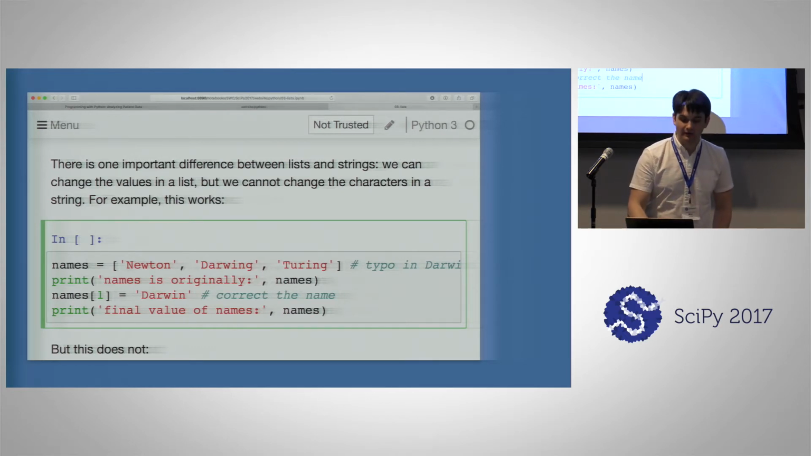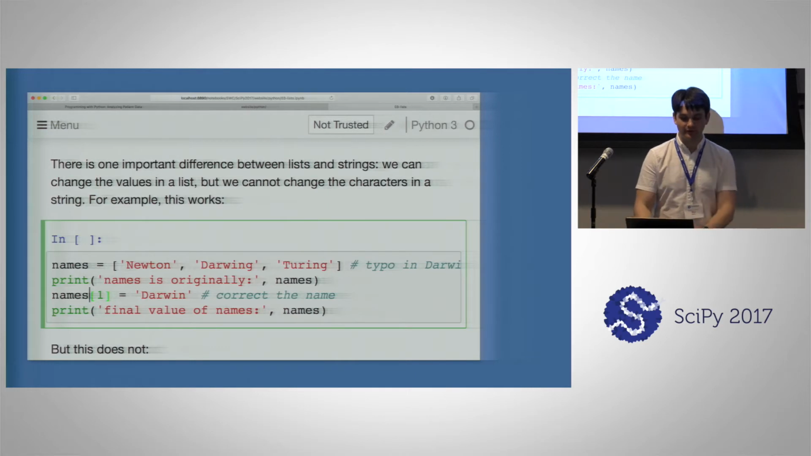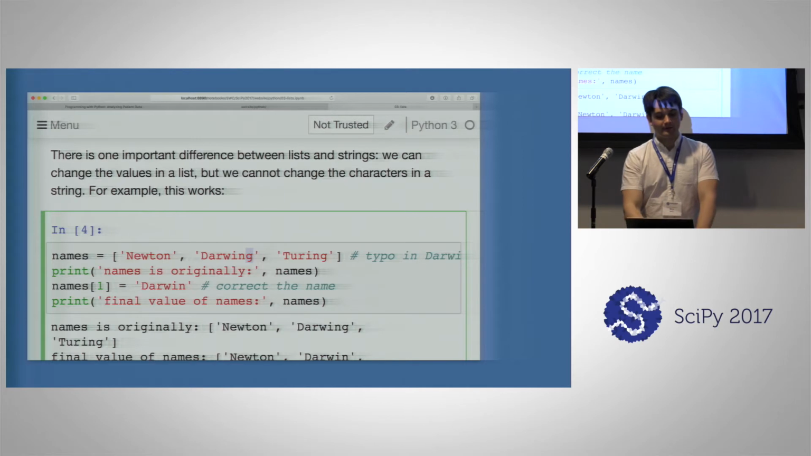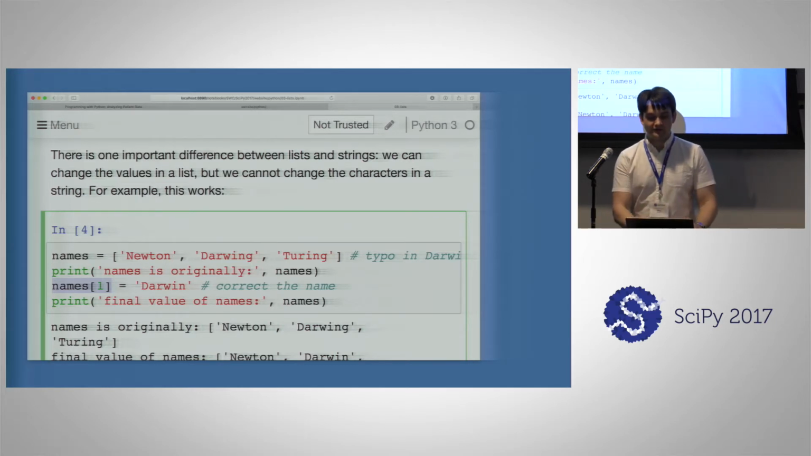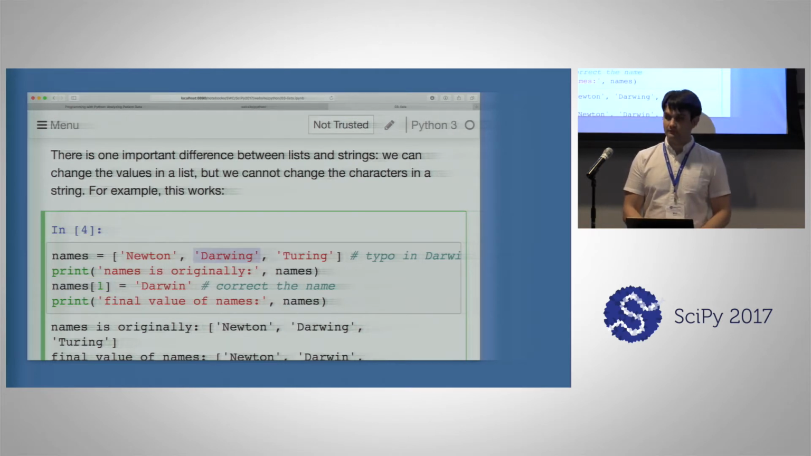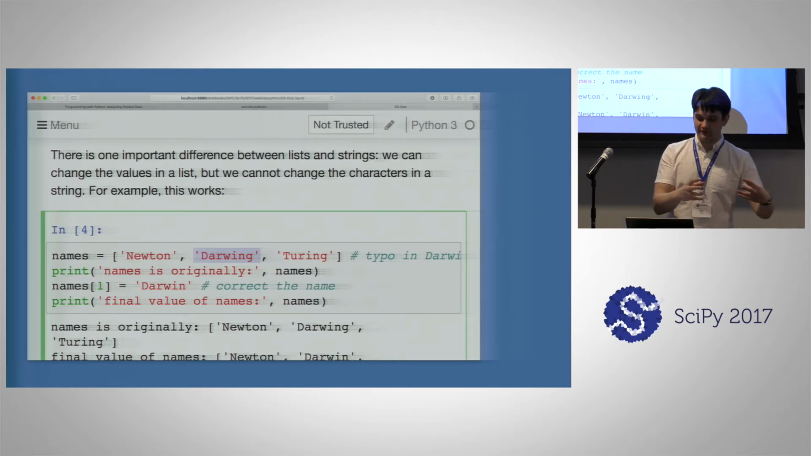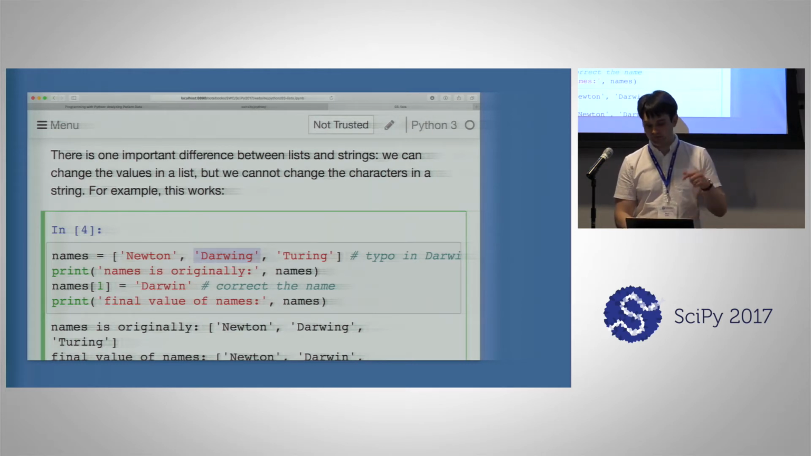You can change elements of the list, so they are mutable in this sense. So for example, here we say Newton, Darwin, Turing, and we made a mistake here, and we fix it just by assigning this element of the list with a new value. Note that we did not change this string. We changed basically the element of the list. So we just took one piece of information and substituted it with a different one. So we did not change the string itself. We changed the element of the list.